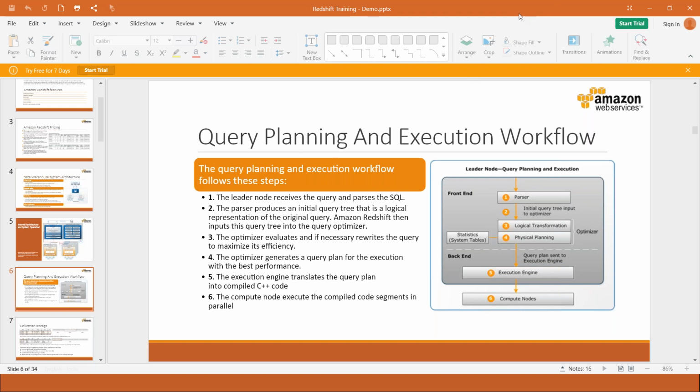Yes, sir. This is very important architecture, query planning and execution, or generally how the query will be processed, or how Redshift will process your query.